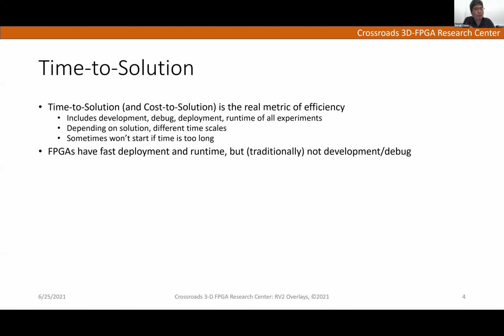Sometimes, if I'm just writing a little script to process my latest sprint build to see whether or not it's correct, that's something I might just write a little Python or Perl script to do. I might not even think about hardware acceleration. But if I'm doing something really long term that could potentially take a long time, the different kinds of potential solutions open up, right? And sometimes I won't even start the problem if it's too long, right?